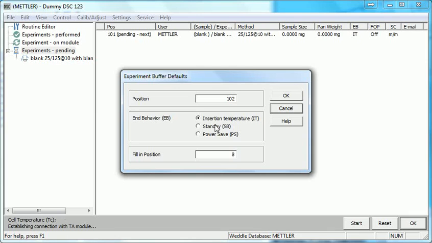If you choose standby for the end behavior, it will go specifically to the standby temperature for your instrument. Normally that's 25 degrees, but it can be something different if you defined it differently in your module configuration. Then if you choose power save, the module will automatically power off the furnace and power off the cooling device at the end of each measurement.